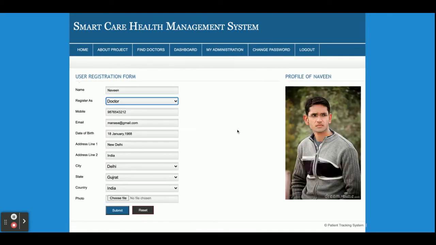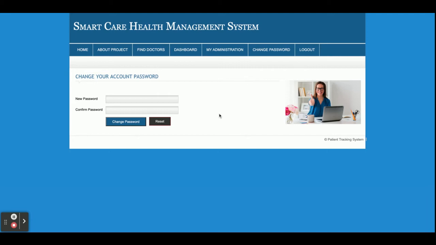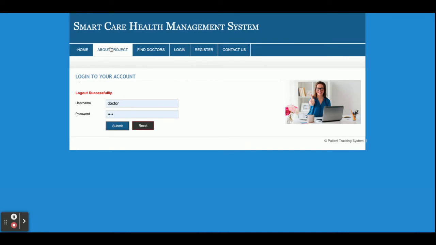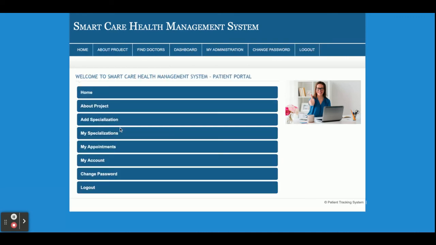This is My Account. From here, doctor can update his account details. This is Change Password. From here, doctor can change the password. In the logout functionality, once you click on logout, the administrative menu above will not be displayed. So you can see the administrative menu is not displaying, but if you log in, the administrative menu is displaying. Now, this is the doctor part.